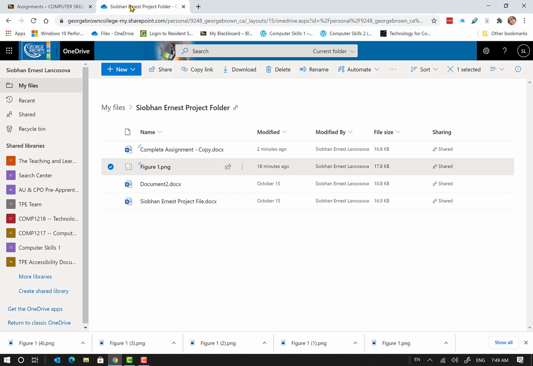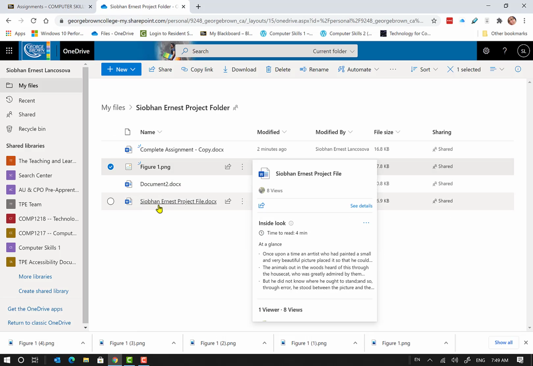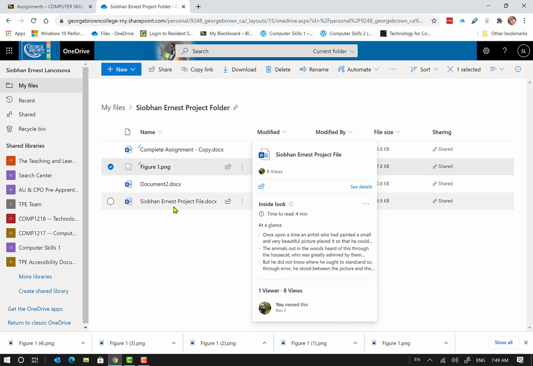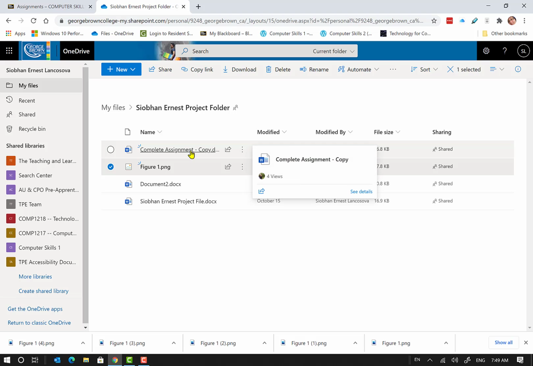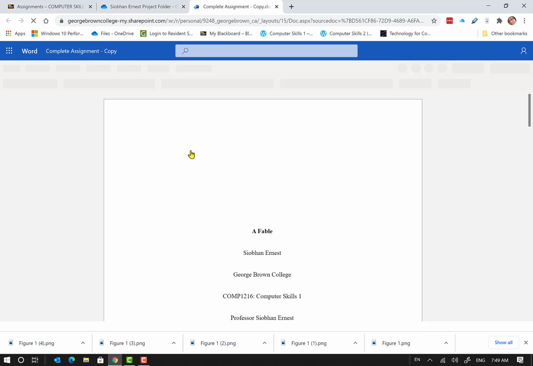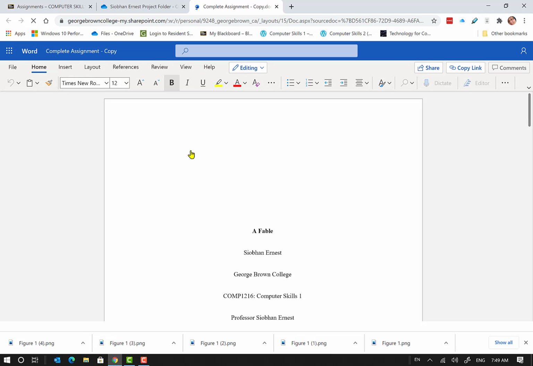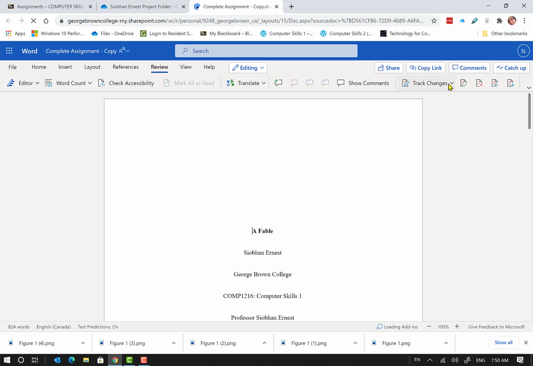So in my project folder, I'm looking for my project file. Now this one is my original project file, but I've made a copy that I'm going to work on. So I'm going to my copy of the file. So I'm opening up my project file, and the very first thing I want to do is to turn on the Track Changes feature. So that's under the Review tab, Review, Track Changes for everyone.